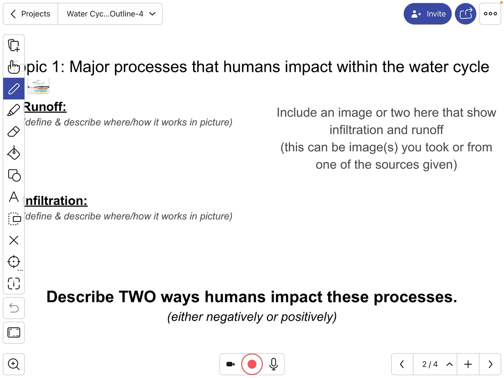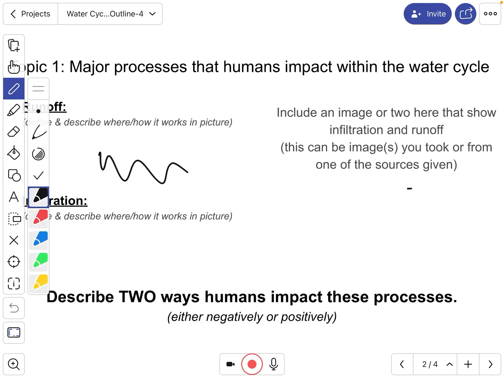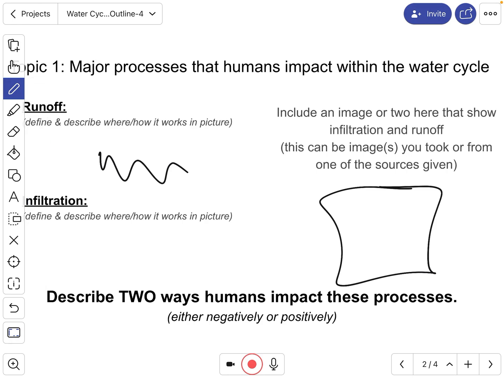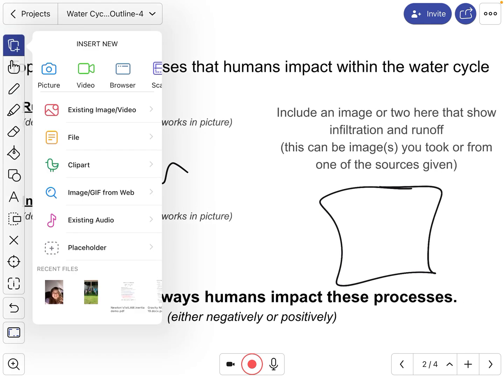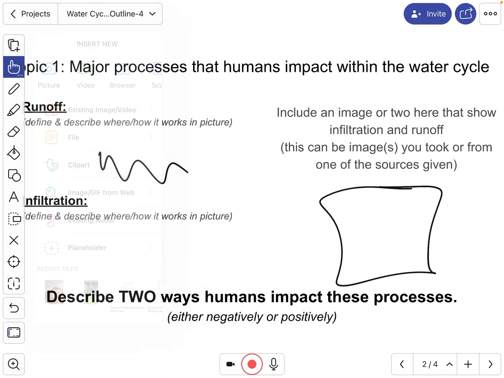Here, I'll probably have some writing and a picture. And you can also do this once it's in Explain Everything. I can add my pictures if I want to. I can add an existing picture if I want to. I can do all that within here, but it's probably easiest if you just have it done first and then just use this app for your recording. Okay, so here's my second slide.